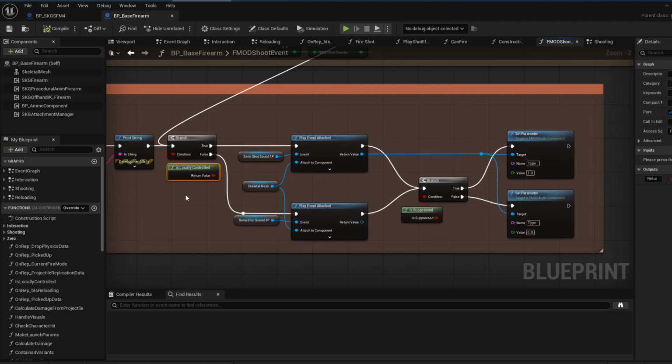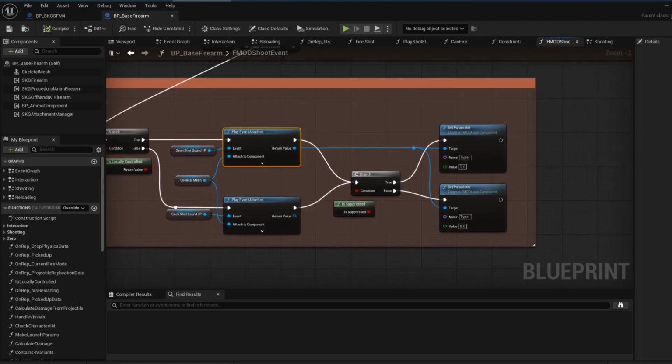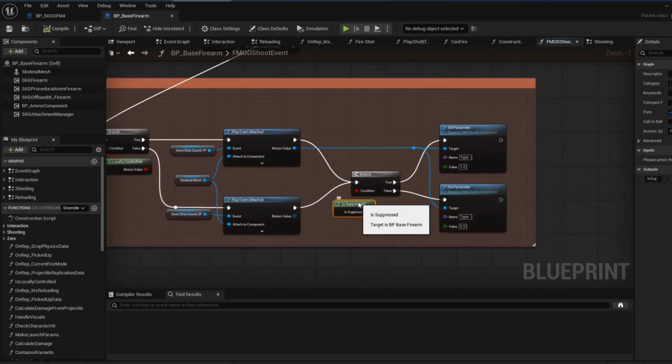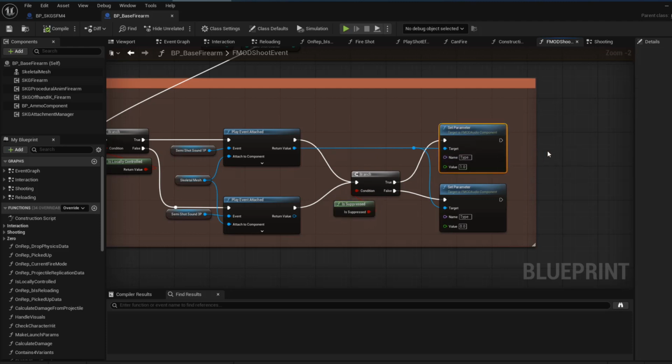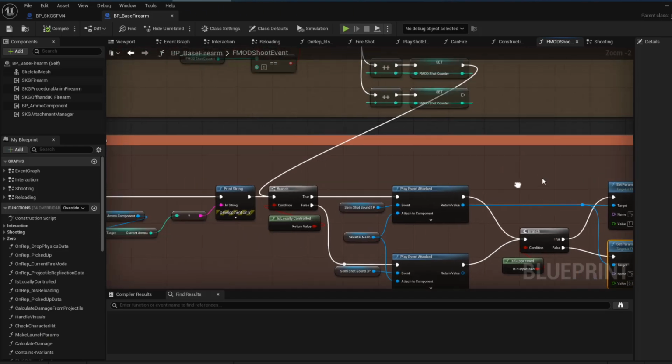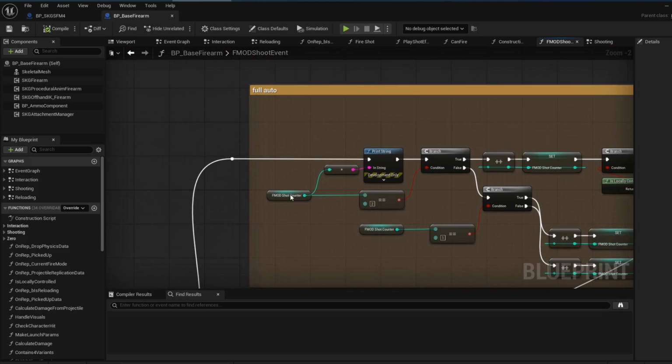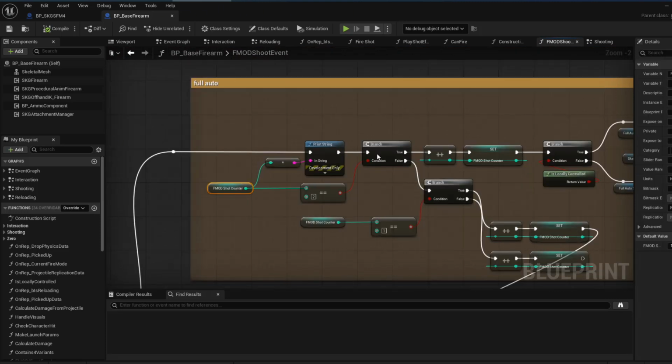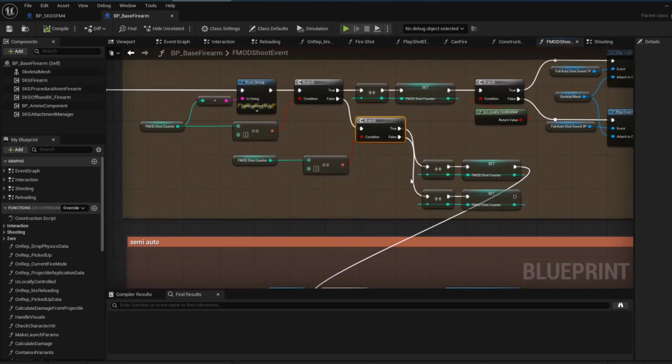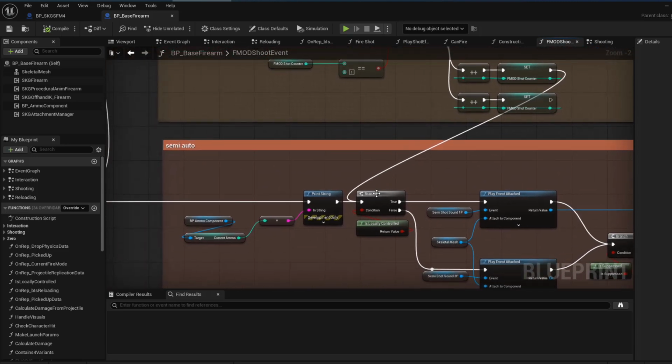So here we play the first person shot event, which is what we've had in FMOD, attached to the rifle skeletal mesh. Then we're checking if the rifle has a suppressor or not, setting the corresponding parameter in FMOD. We don't currently have an implementation for the suppressor. That would be a separate shot sound, but for now it's just technical implementation, and this is pretty much it for the single shot.